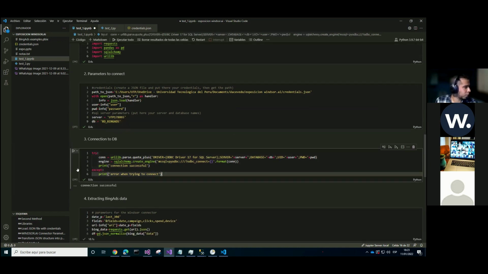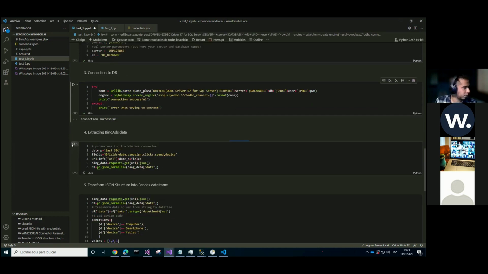I will extract the data with the API URL. I am getting the data from the last 30 days in this case. I am requesting the same 5 fields: date, campaign, clicks, spend, and device. I get this all together into a URL and I make the request. And finally, I turn this JSON structure into a Pandas data frame.